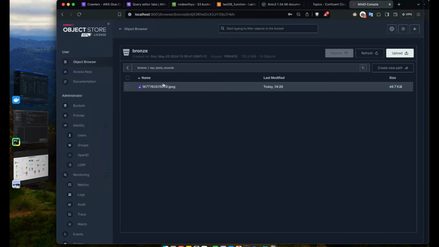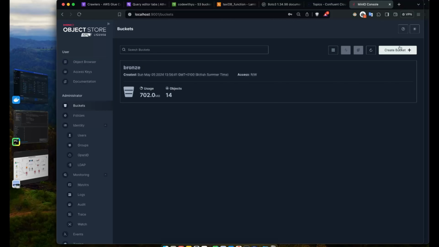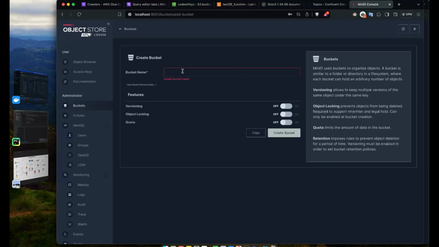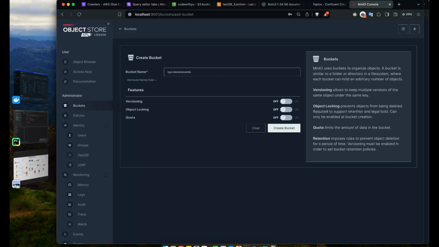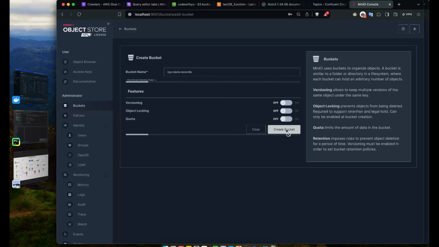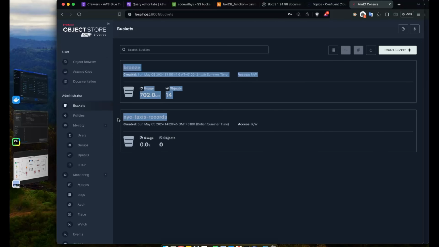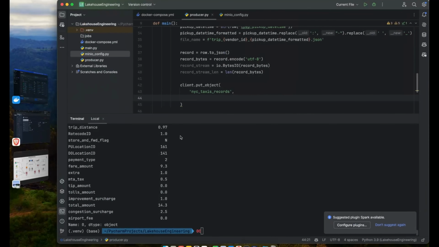Or maybe I should even create a separate bucket for that. So let's just do that. I was lazy to create a bucket, so I'll call this NYC taxis record. Okay, invalid bucket name. NYC taxi record. Okay, I'll create the bucket. So now this is the bucket name. Good. And we can go back here and put this as the bucket name.